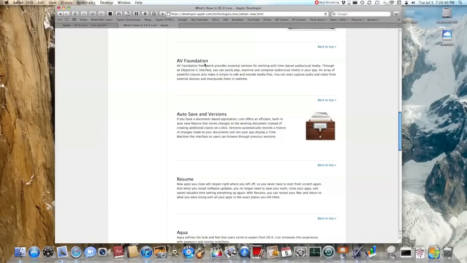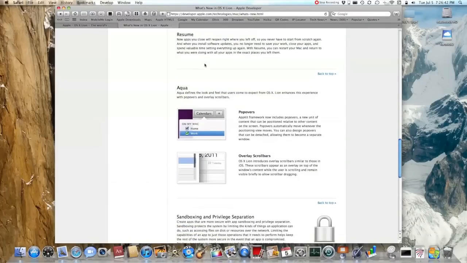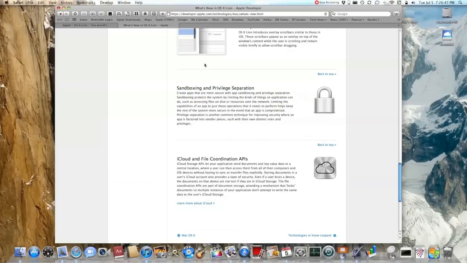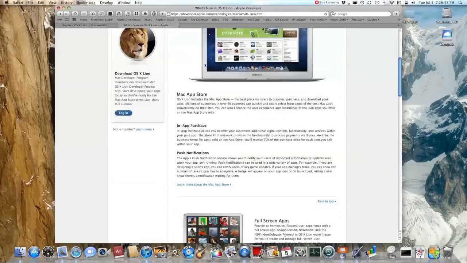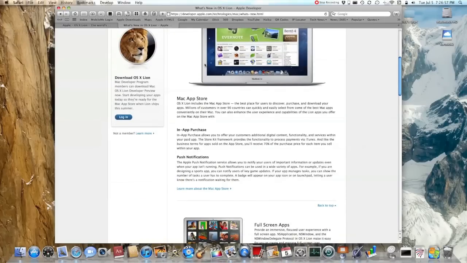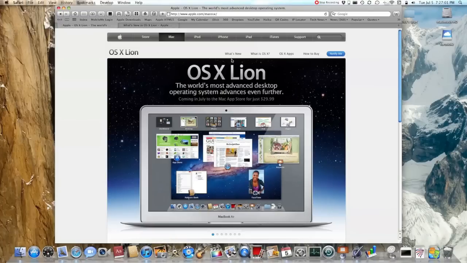Things like autosave and versions, resume, changes to Apple's Aqua interface, iCloud and file coordination APIs. You know, iCloud is really fascinating. I'm going to do a tutorial on iCloud in the future. But anyways, that's sort of what's new in Lion, excuse me, Apple's advertising. Of course, you can go to apple.com/macOSX to find out what's coming up in Lion.